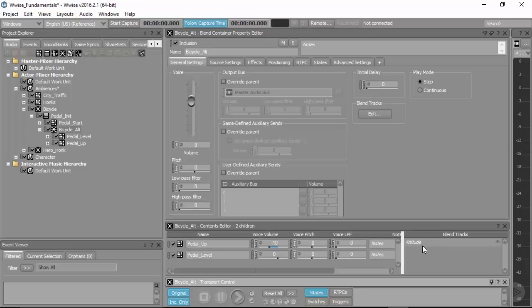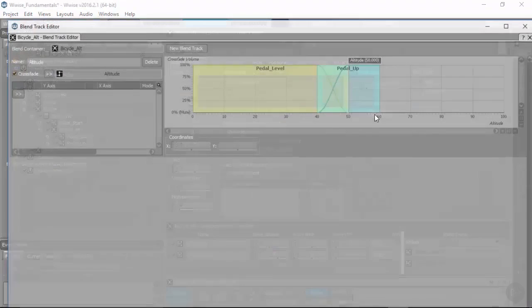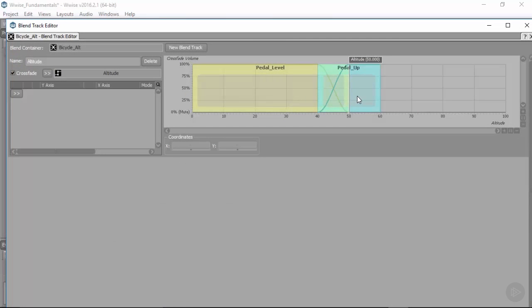This is altitude for the name of the blend track, not the parameter. And we're going to select pedal level. We're going to pop it in there, and pedal up. We're going to place that underneath like that. Now let's take another look at our blend track. And now here you see something new.